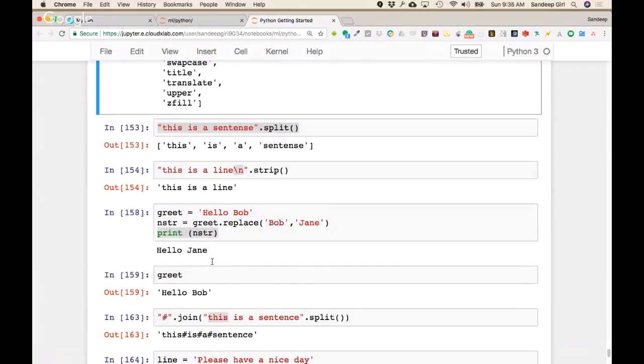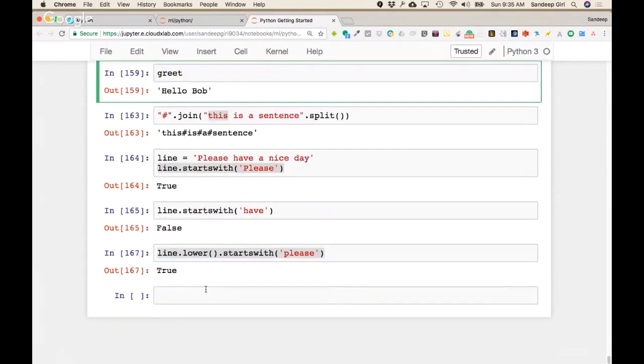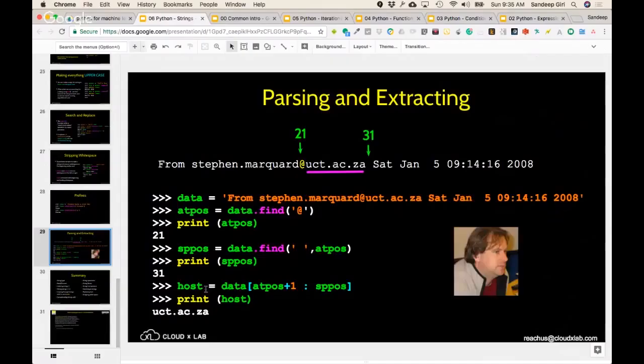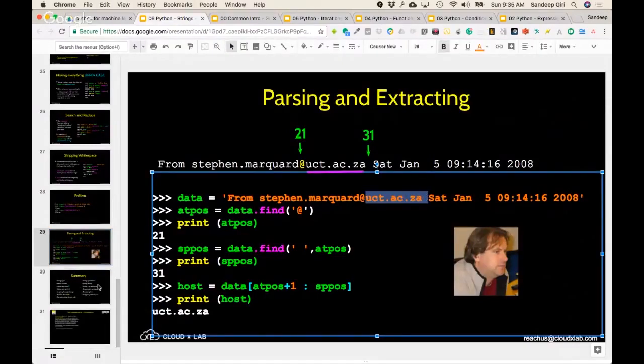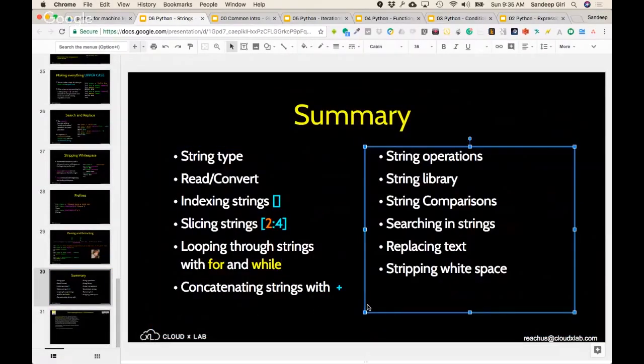Sure, I will give you more regular expression examples. Let me get ready with that. What we saw just now is that using string manipulations, we were able to extract the host name from this string. Great.